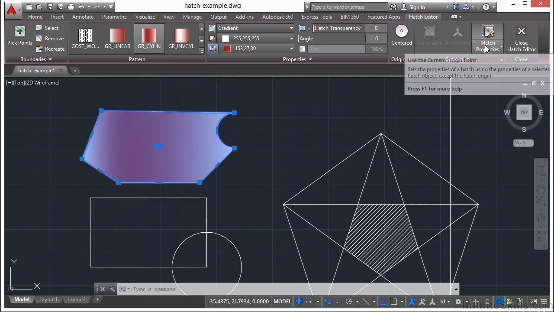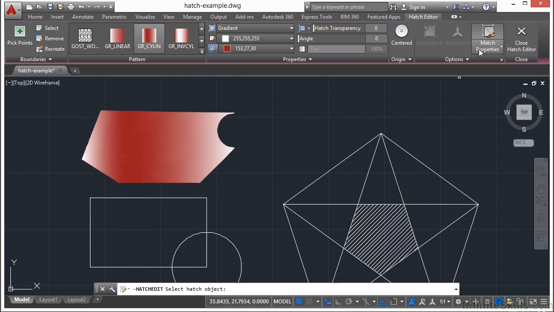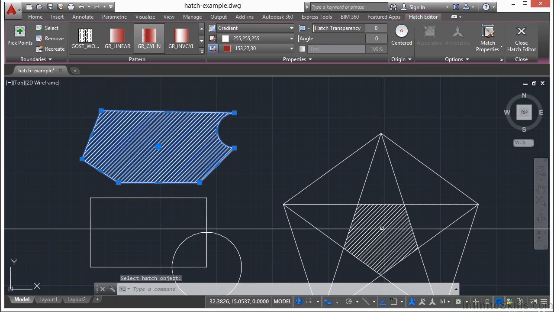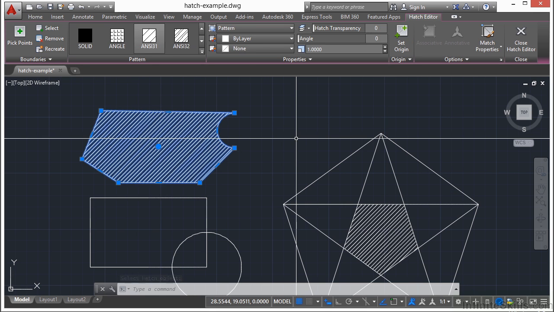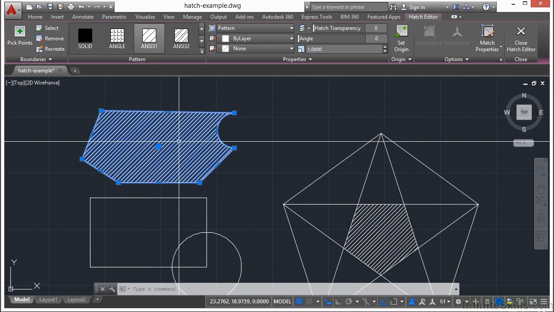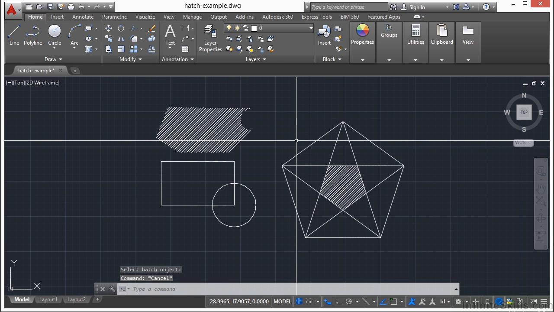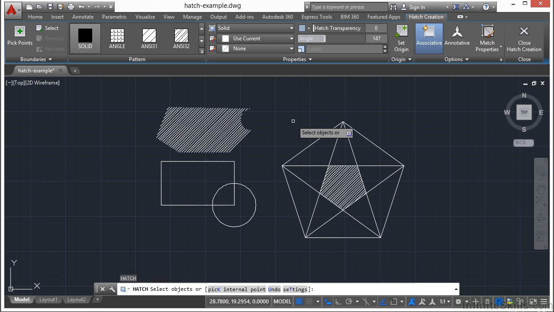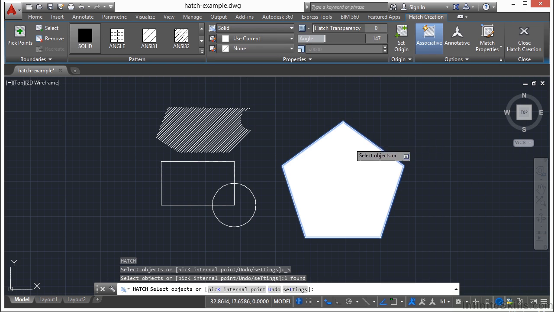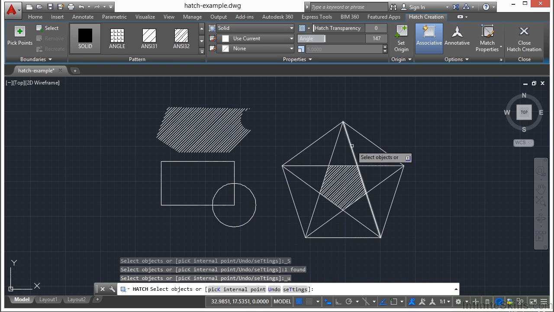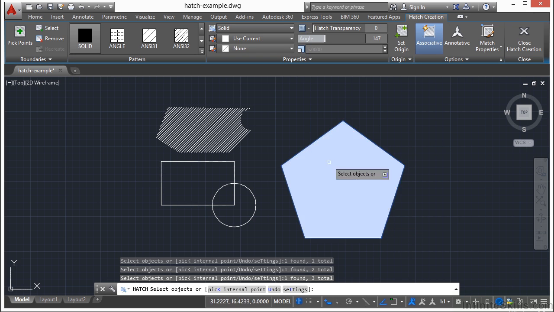And I can use a match properties. If I choose the match properties option, find another hatch pattern, select it, my new hatch pattern that I'm creating or editing will match the exact same properties of that hatch object itself. So if I go with the hatch command and I pick select, I can select an entire border like that, or I can select a defined shape of items.